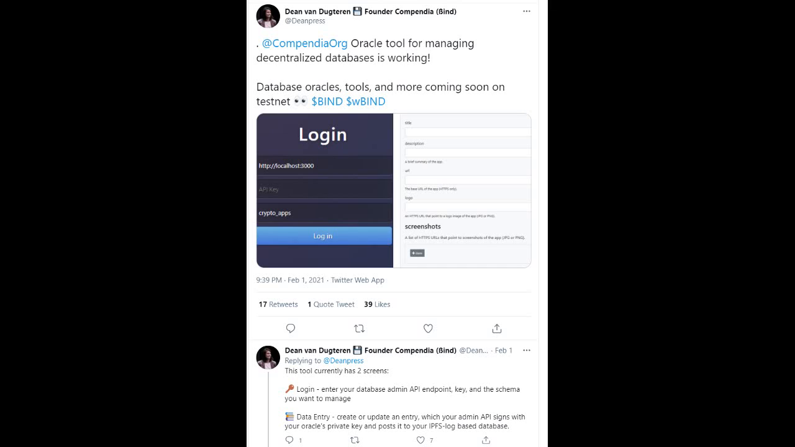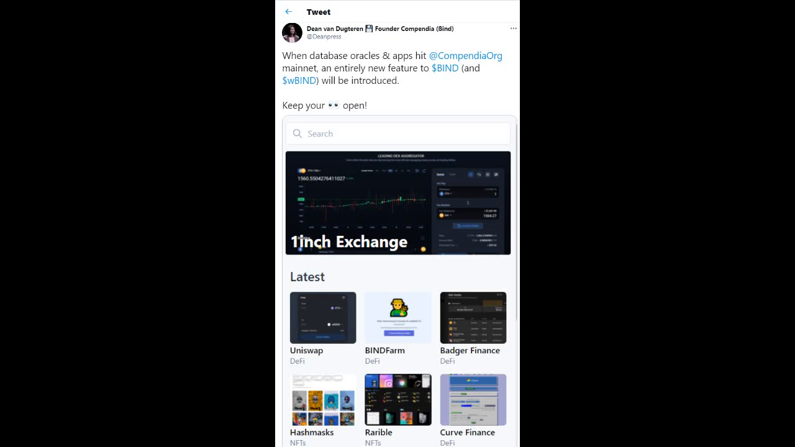The second screenshot shows an UI with which you can create or update a data entry point. Your admin API signs with your oracle's private key, so the updated or created entry will be saved on your IPFS log-based database. In other words, simply enter a schema name, like for example crypto_apps, and your admin UI is automatically generated for that specific category using data from Compendia and Hypermedia Protocol IPFS.